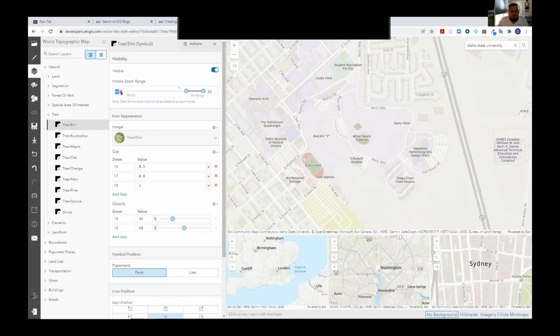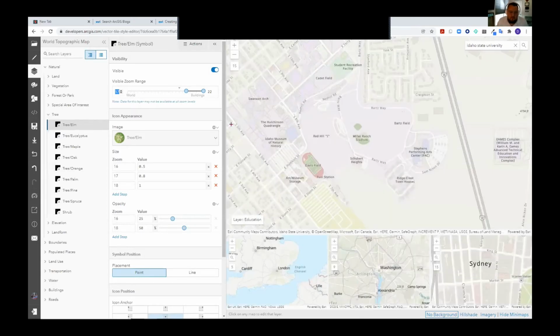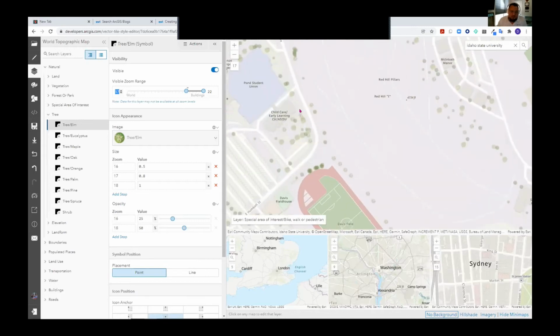Let's do it on this side. Oh, it's not letting me go lower. Oh, we might have this one locked. Anyways, that's how you control when these trees show up in your map.